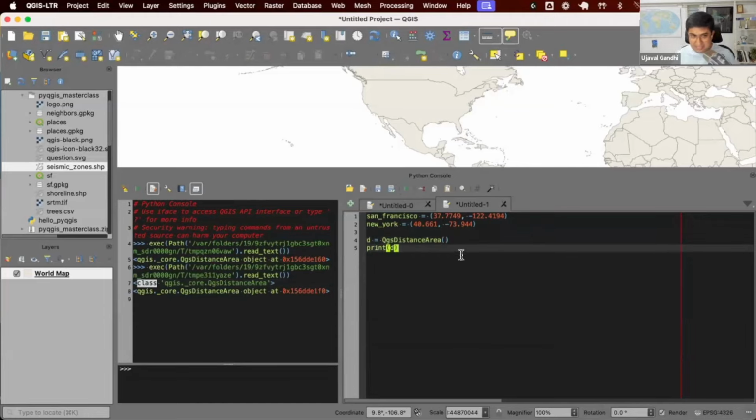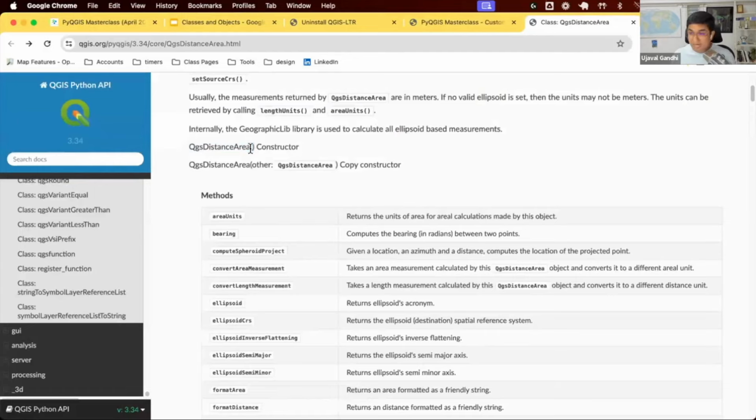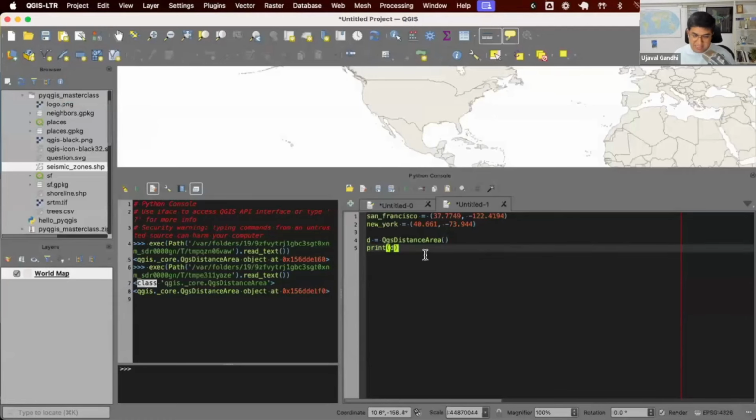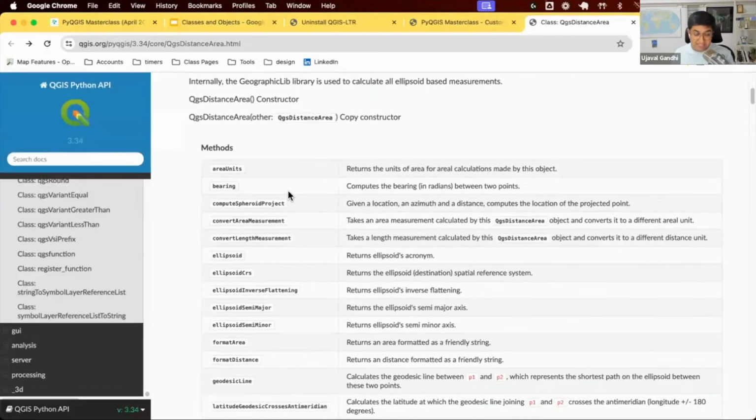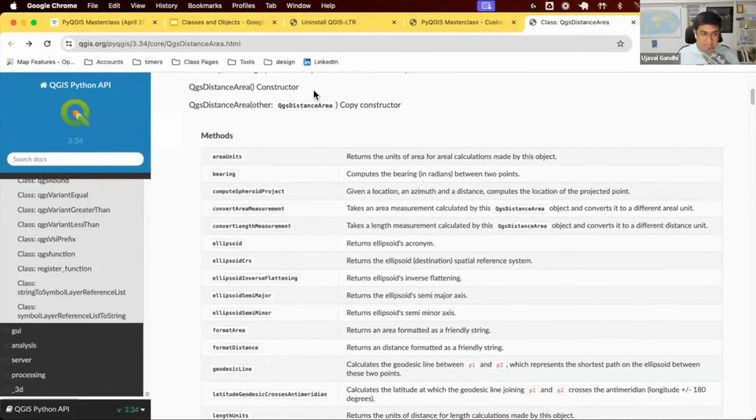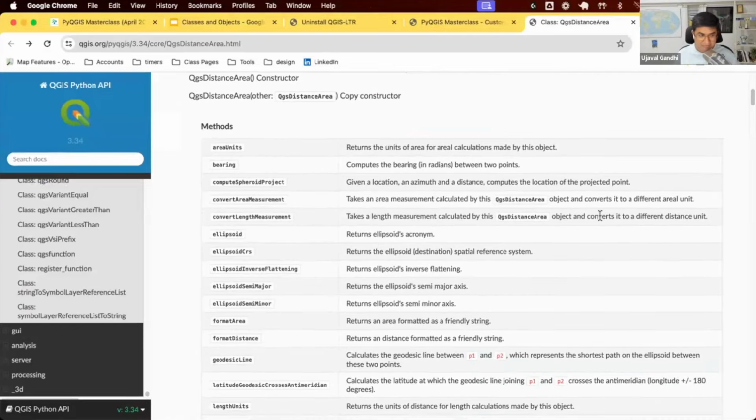In this case, the constructor said in documentation, just no parameters. Many times you'll see some parameters that you need to construct it. Right now, you can just construct it with no parameters. And now you got an object. You can see there are different methods. These are all the methods you can run on this class.